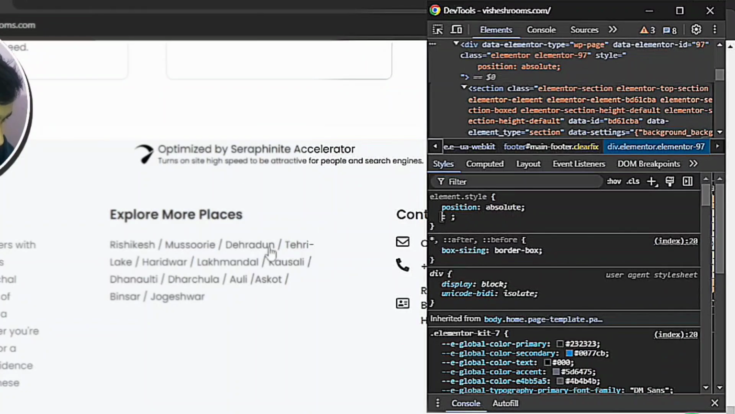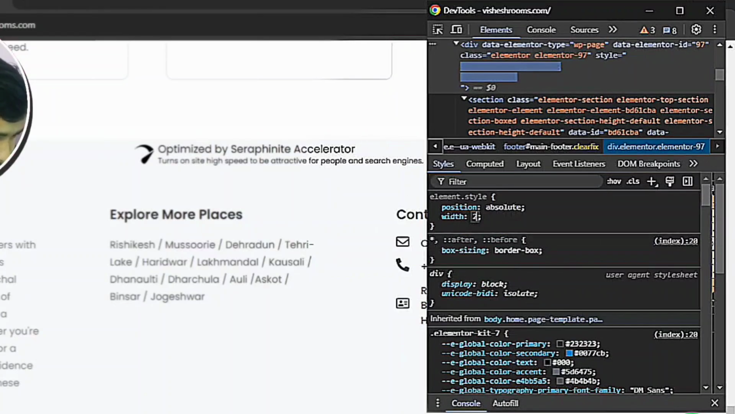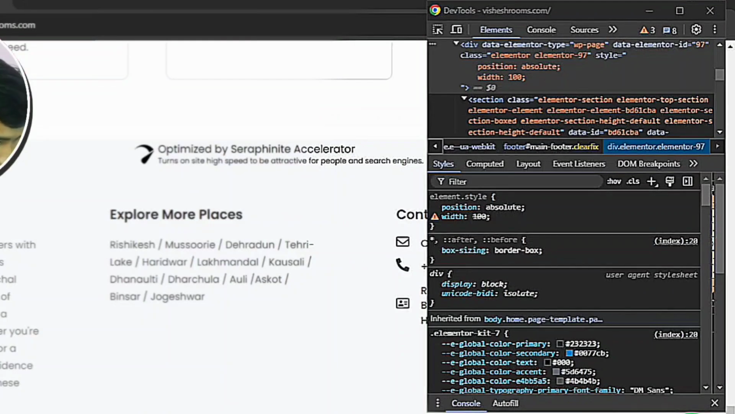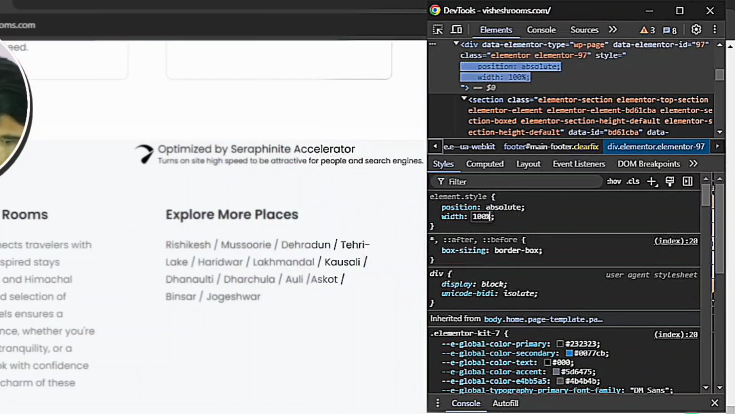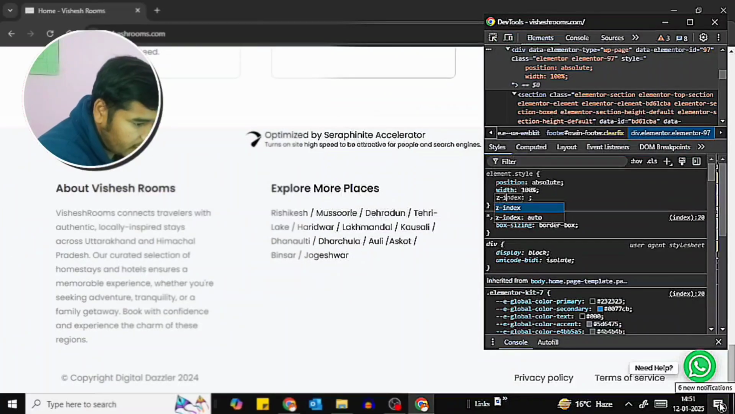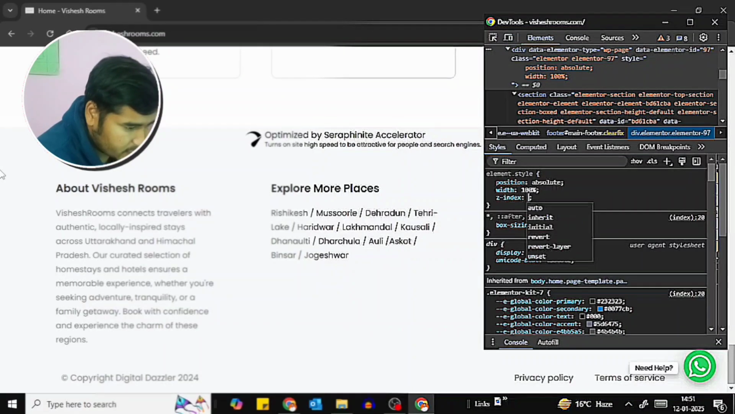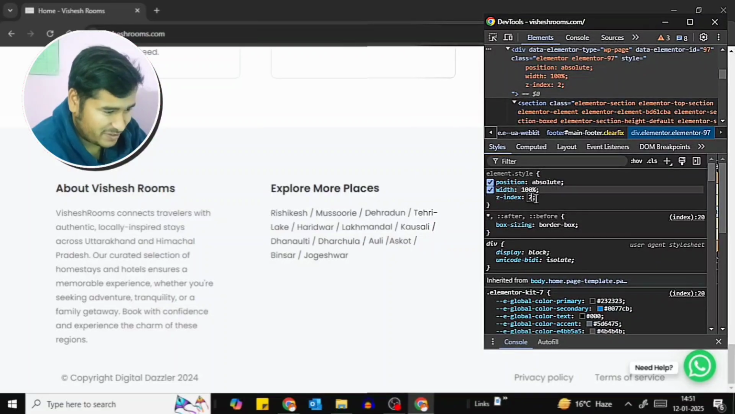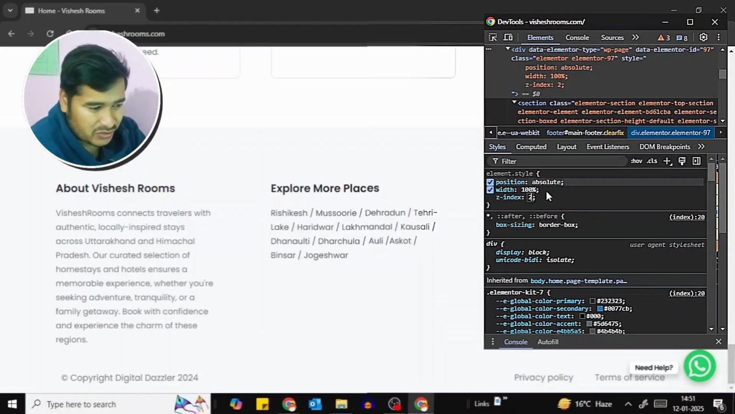Nothing happens. It is just appearing here. Again, width 100%. Nothing happens. Then z-index 2, and now voila, it has been removed, right? So in this way you can do it.